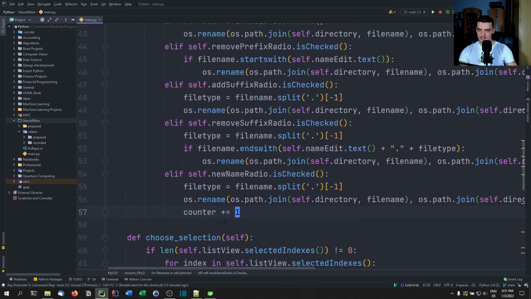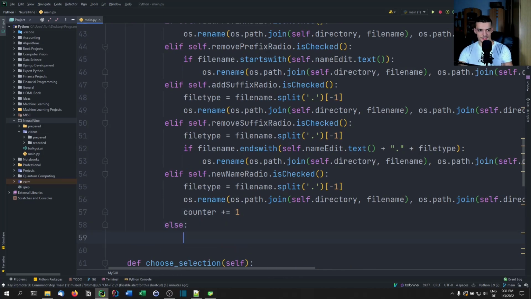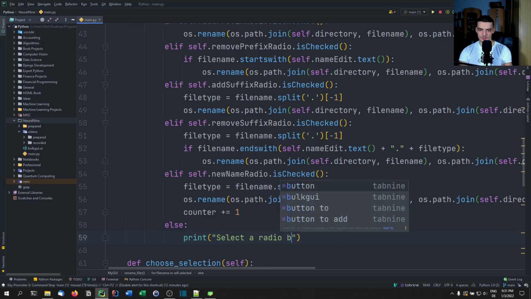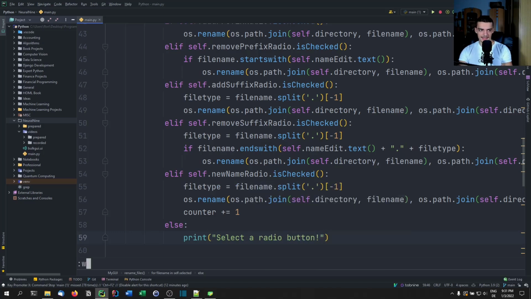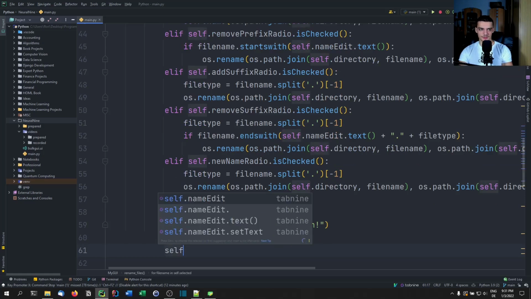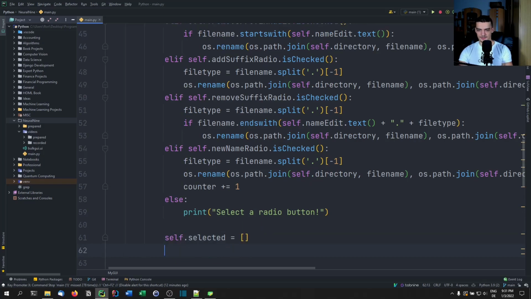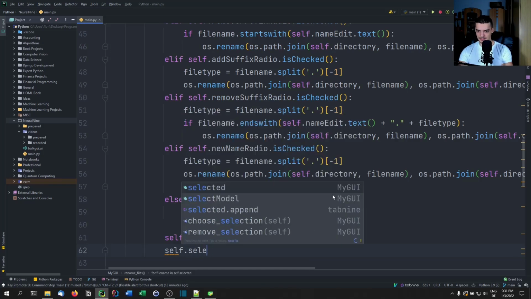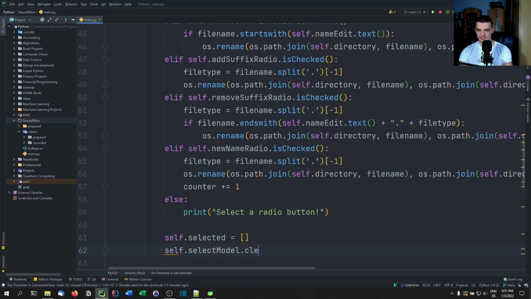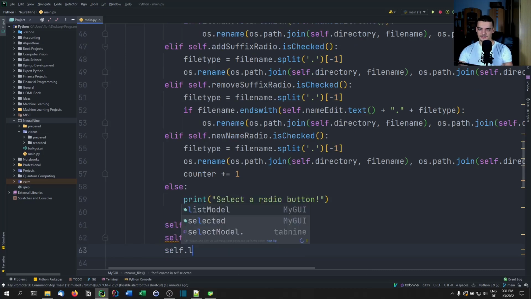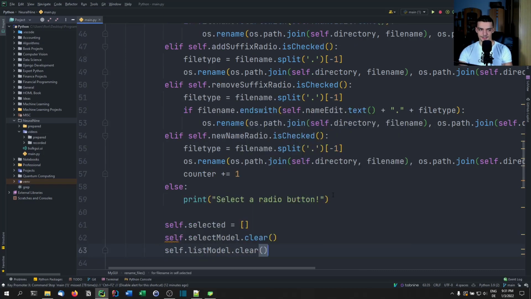There you go. And we can also say else. Otherwise, if we don't select anything, we're going to say select a radio button. And once all of this is done, so basically when we have renamed the files, what we're going to do is we're going to say self.selected equals an empty list. Self.select model is going to be cleared. Self.list model is going to be cleared.